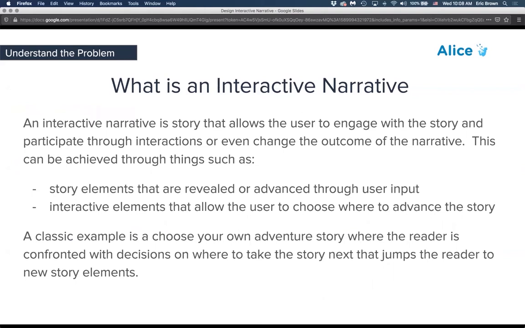First, let's rewind and just talk about what is an interactive narrative. An interactive narrative is a story that allows the user to engage the story, participate in interactions, and ultimately change the outcome of the narrative. So the big difference is that when we talk about a linear animation or something like that, anytime I experience that program, it will most likely follow the same path through.